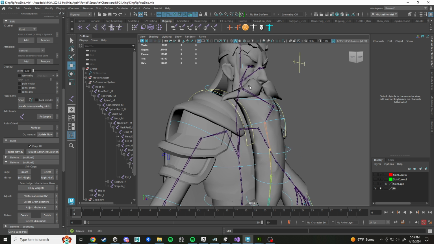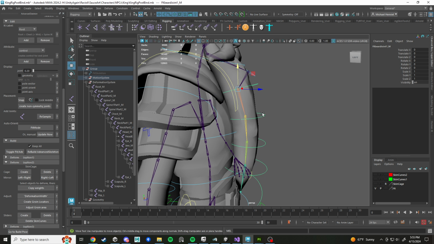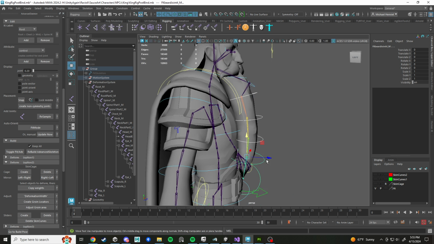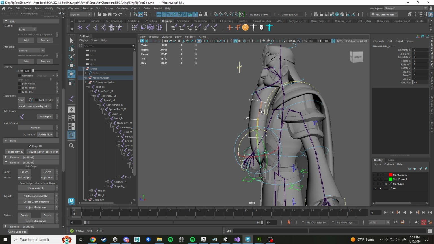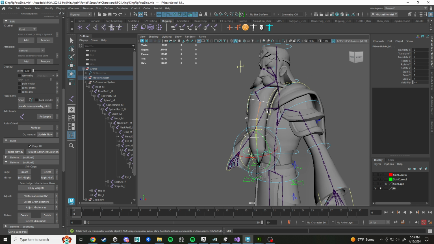Boom. Now, if I bend this beard, there we go. Look at that. Beautiful. So that is the default way to use advanced skeleton, and it's an amazing program, lots of functionality, and that's how you get a default bind.